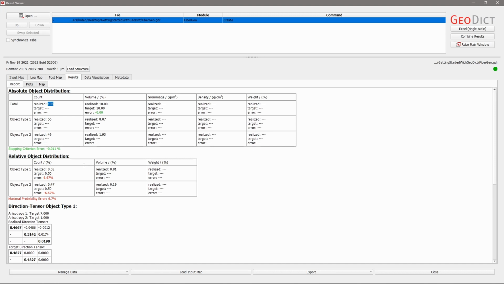Related to your result file, there's always a result folder. A result file contains information about the generation of the simulation, and the result folder contains all the related files. To access the result folder, which always has the same name as the result file, just right-click up here on the name of the current result file, and then click on Open Result Folder.